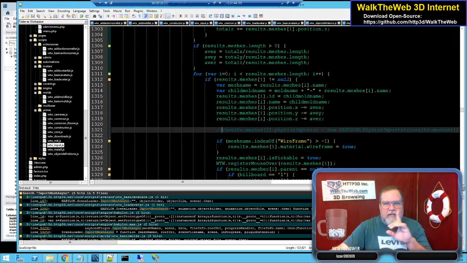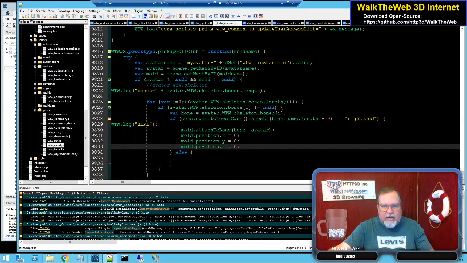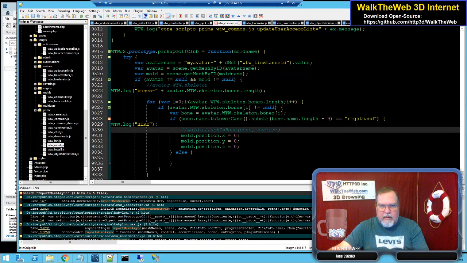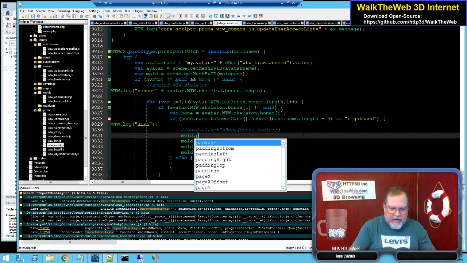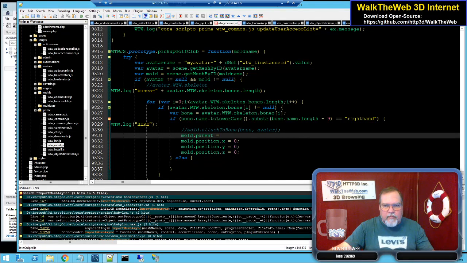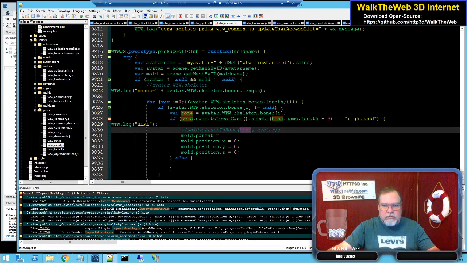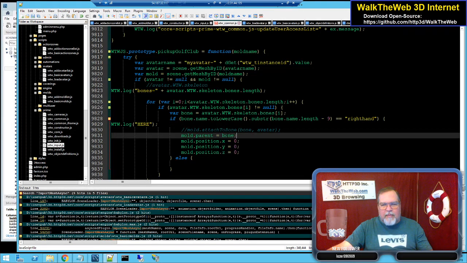Okay, we can test that theory. We'll decide if we want the physics on or off afterwards. But what I want to do is test that theory by saying position is zero. Instead of that, I want to say mold.parent equals bone. Don't know if that's going to do it or not, because the bone, I don't believe, is a mesh. We may have a scaling issue with the movement.